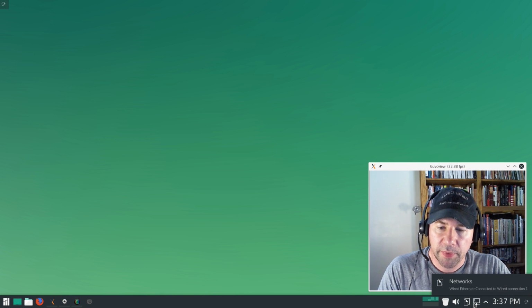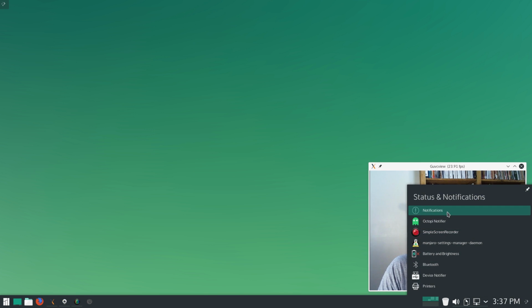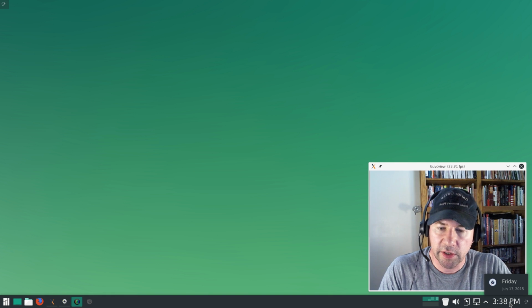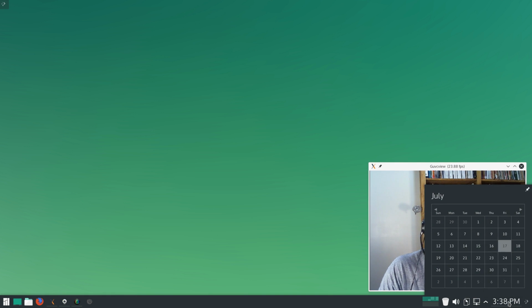We've got our clipboard manager, network manager, and then we've got that show hidden icon. We've got our notifications, Octopi, which is for our updates and for package management. Well, you can see all of the various icons that just aren't being displayed right now, but are kind of hidden. And then over here at the far right hand side is our time and date, and if you click it, it'll get you your calendar right there.